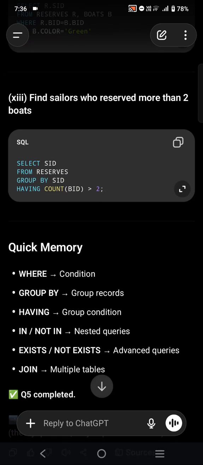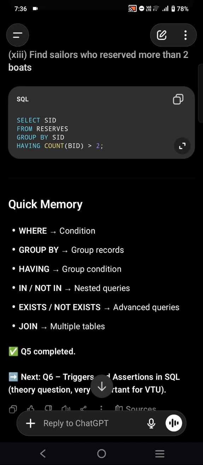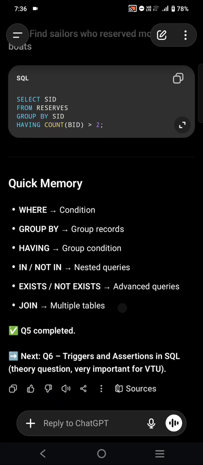Select sailors who reserved more than 2 boats. Select SID from reserves grouped by SID having count of BID greater than 2.